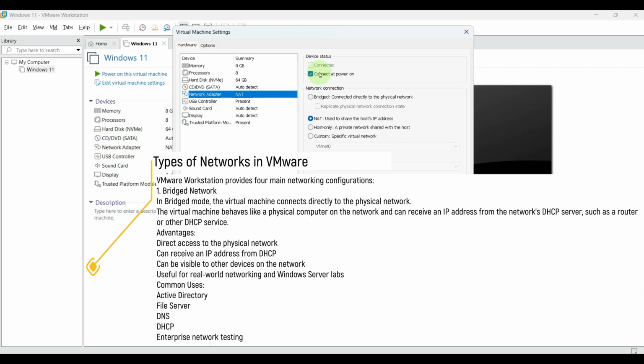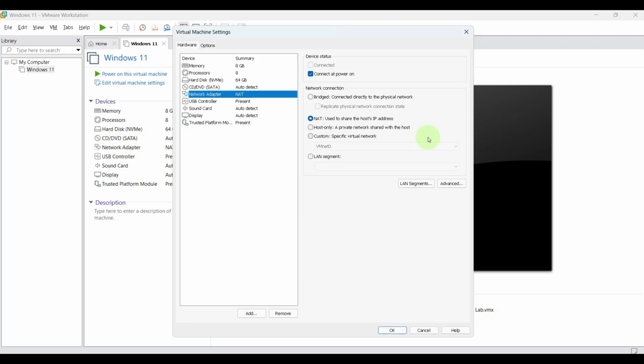Advantages: direct access to the physical network. Can receive an IP address from DHCP. Can be visible to other devices on the network. Useful for real-world networking and Windows Server labs. Common uses: Active Directory, File Server, DNS, DHCP, Enterprise Network Testing.